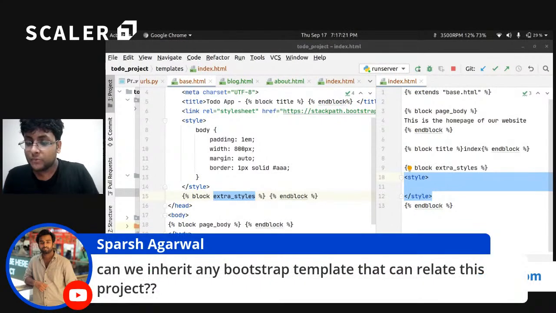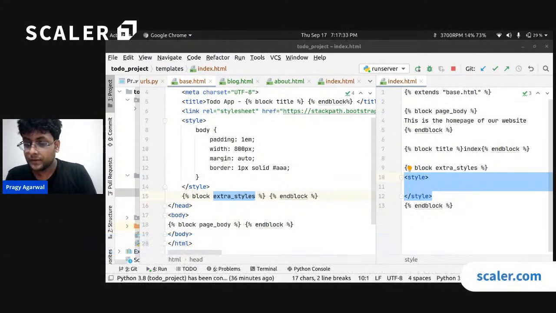Can we inherit any bootstrap template that can relate this project? I'm not sure what your question is, Sparsh. So perhaps you might want to rephrase the question. I'm not really sure what the question means. Okay.